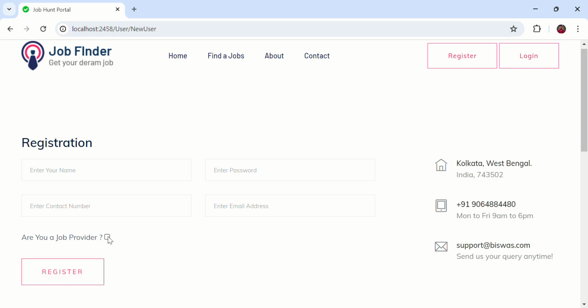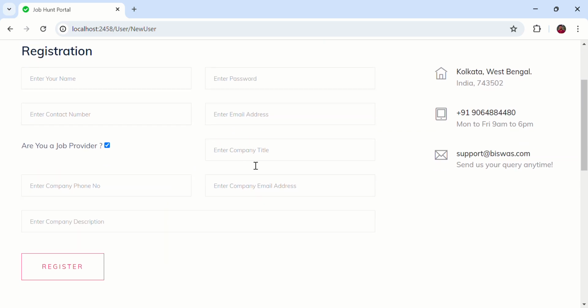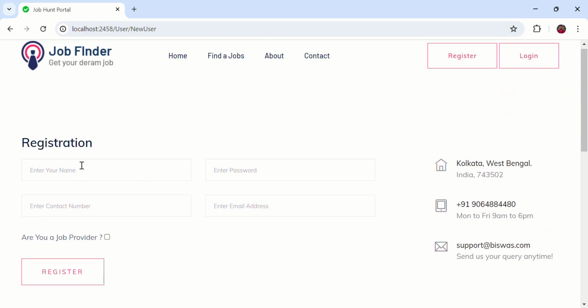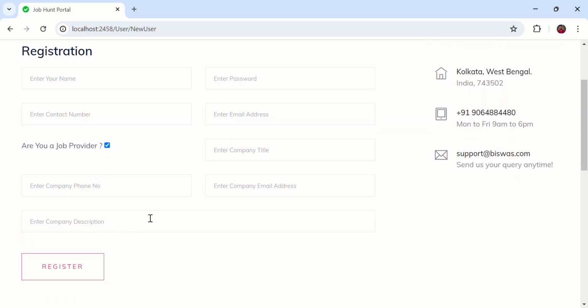And if a company comes to post a job and wants to register, then that company has to click on this checkbox and fill all these fields: company name, company phone number, company email address, and this data will be stored in the company table. So basically there are two tables: user table and company table. Company table is connected with user table using a foreign key, that is the user ID. So if a normal user comes, he or she has to register here by filling all these fields, and if a company wants to register, then the company has to fill these extra fields.